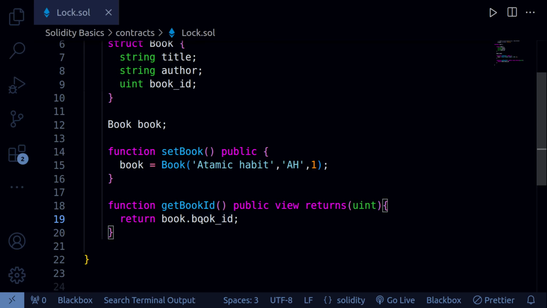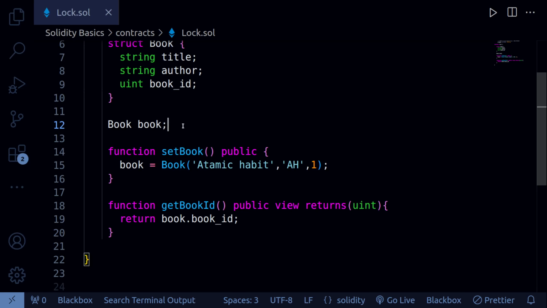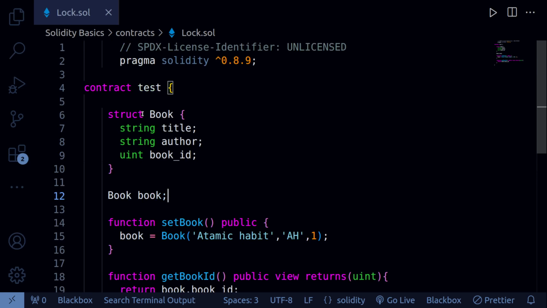So whenever this function is called, it's going to return the value of 1, because we are trying to get this book ID which we stored in this book instance, okay? We hard-coded this, all right? There's a possibility by which you can make this not hard-coded, but just for the sake of understanding, you need to understand the struct. This is how it's declared. You must always use the struct keyword, and we must give it a name. In this case, we name it book, okay?